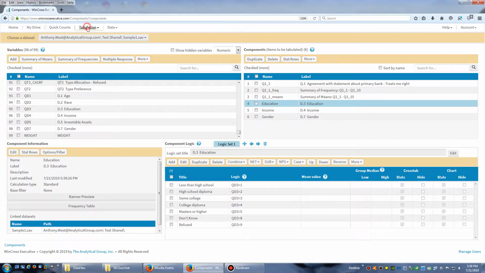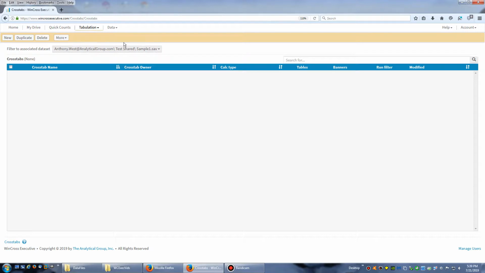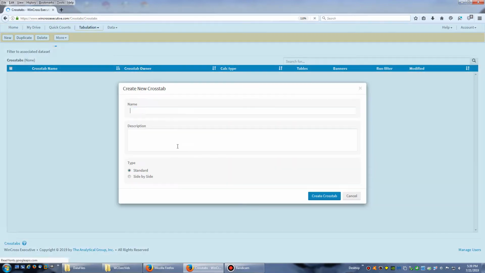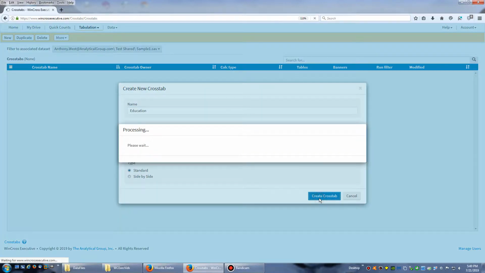Next, go to the tabulation menu, click on Crosstabs. Make sure you're on your selected dataset. It should be automatically selected for you if you were just editing with it. Click New. We'll give it a name. Click Create Crosstab.